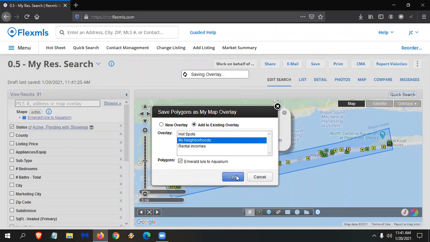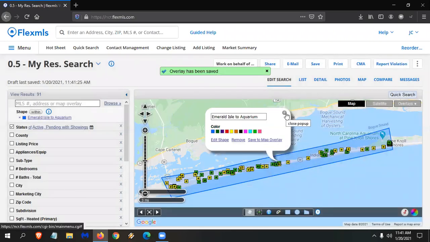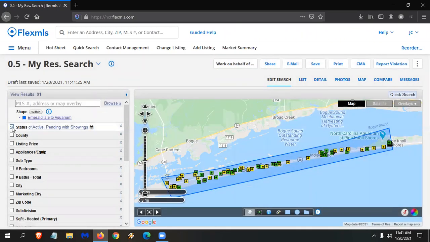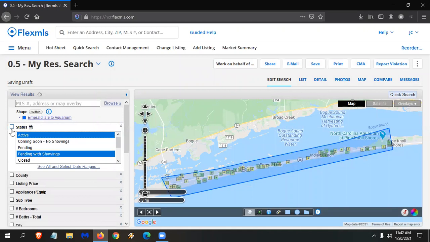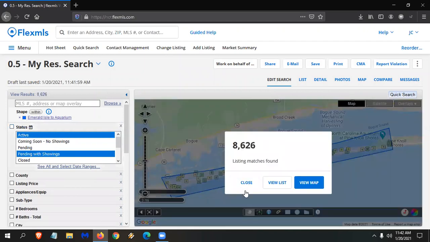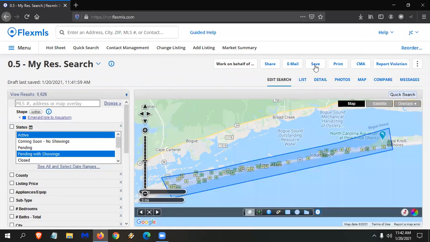But for the purposes of a custom hot sheet, when we save this search, we want to remove status, because the hot sheet looks at all your statuses. So if we just limit this to active and pending with showings, we're not going to see closed listings. We're not going to see back on market, or all these different things. So this custom hot sheet is just for hot sheet. So I'm unchecking the status, and don't worry about the numbers. That's fine. And I'm going to save this.